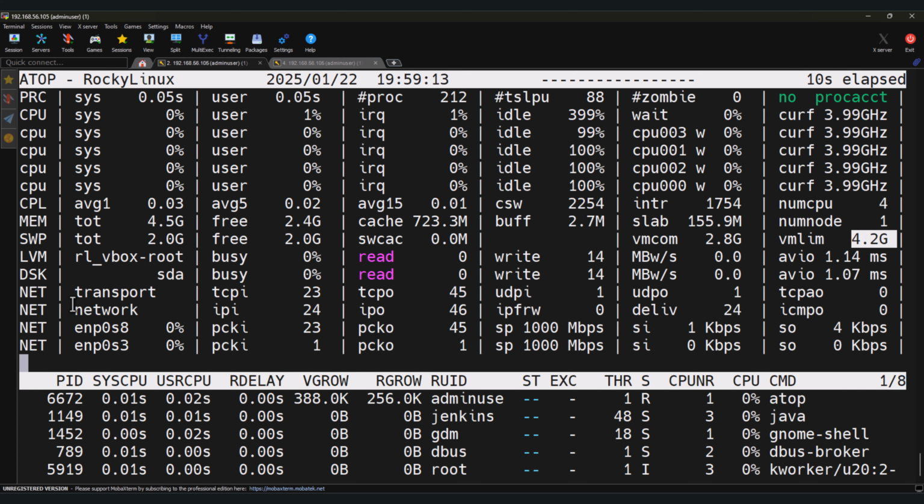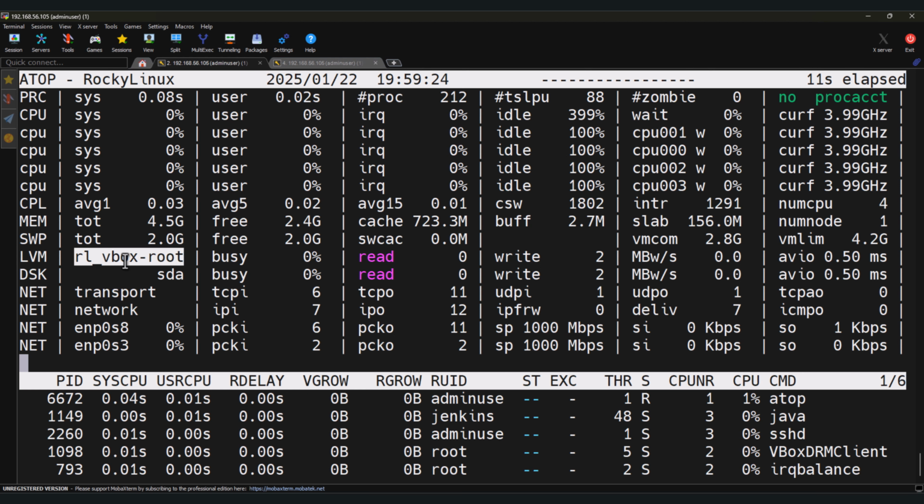So similarly for disk also we can check. Here we have LVM and the disk usage. LVM gives details about the logical volume usage. It is showing rl_VBox-root is the root volume, and it's not very busy, with only a little writing happening.